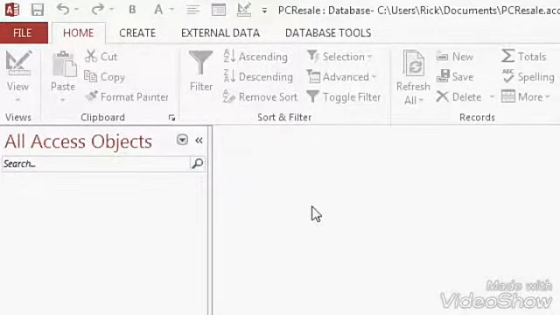Now before we begin actually building objects in our database, let's take a few minutes and go over the different parts of the Access interface. If you've worked with Word or Excel, you'll find some of this is familiar and some of it's different.